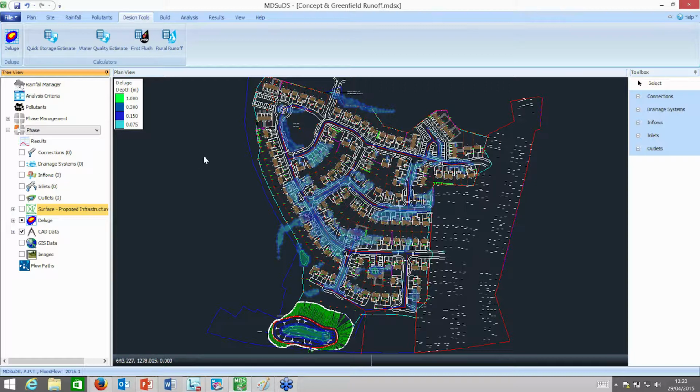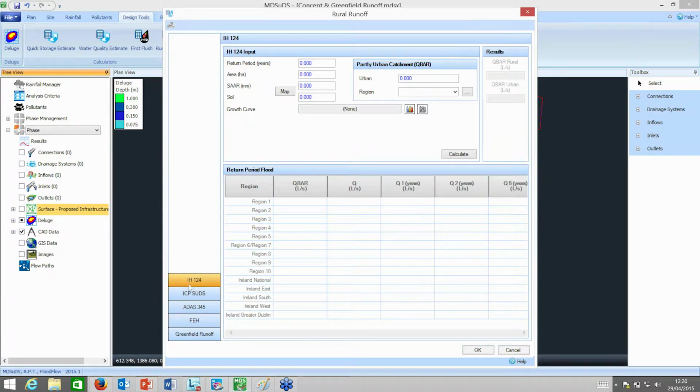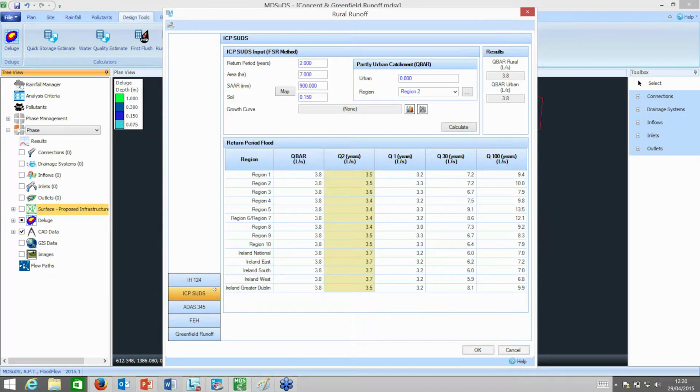There we go. So what we can also do now, having deluged this, is take a look at the peak discharge rates. So I'm clicking on the rural runoff calculator. The most popular methodology is the IH124 report, Institute of Hydrology Report 124. If the site is less than 50 hectares, which this one is, it's 7, we use the pro rata approach. So we calculate the runoff as though it was from a 50 hectare site, and then we pro rata down to our 7 hectares.